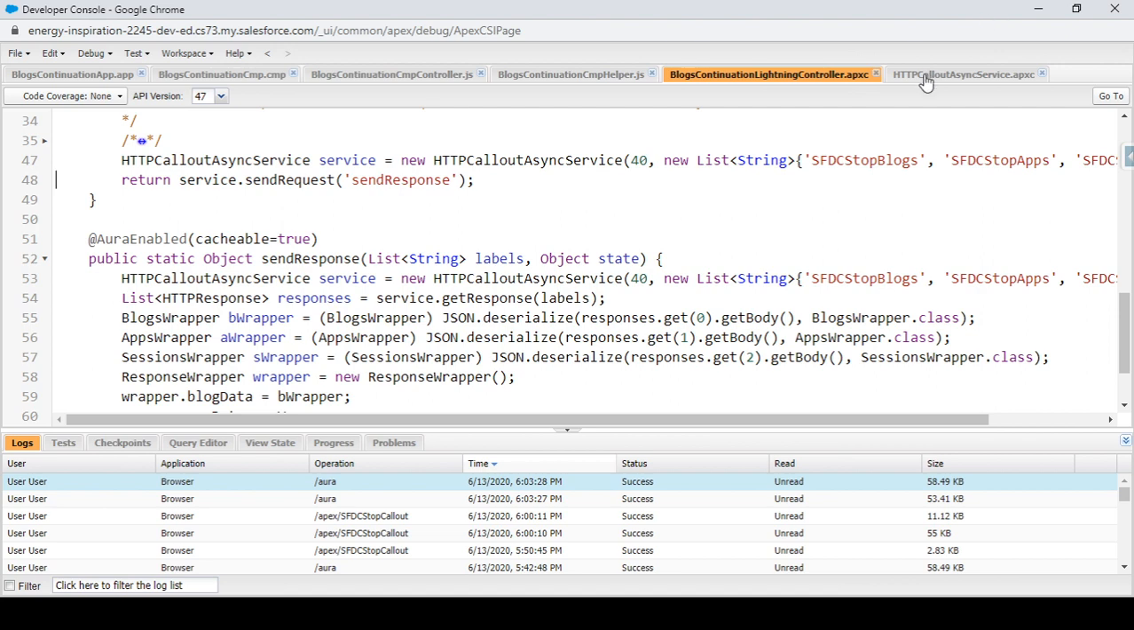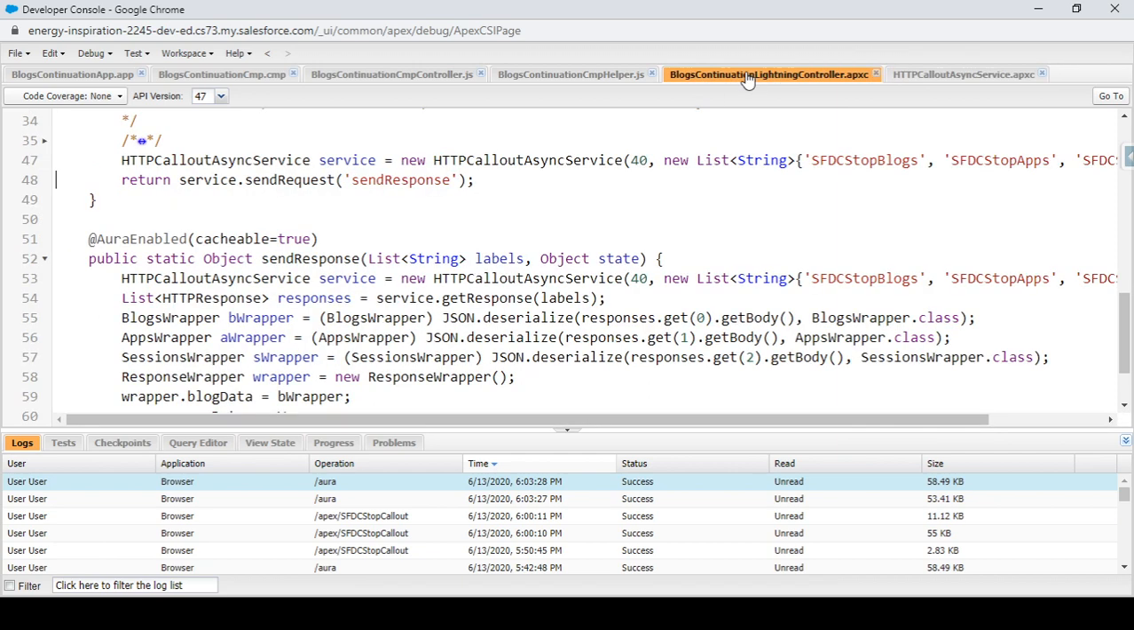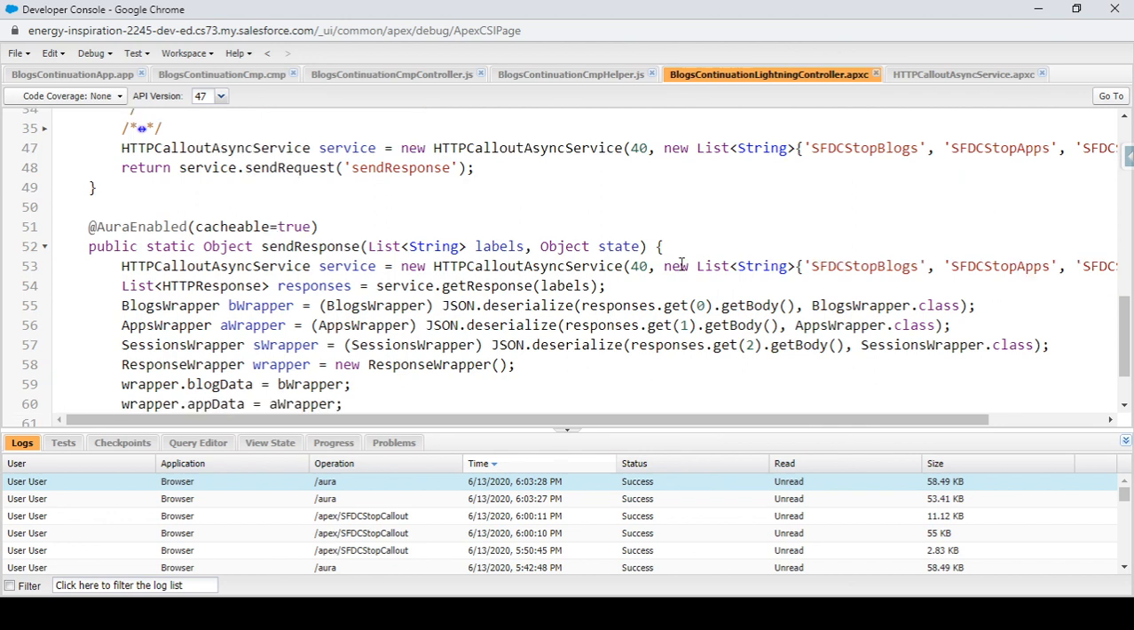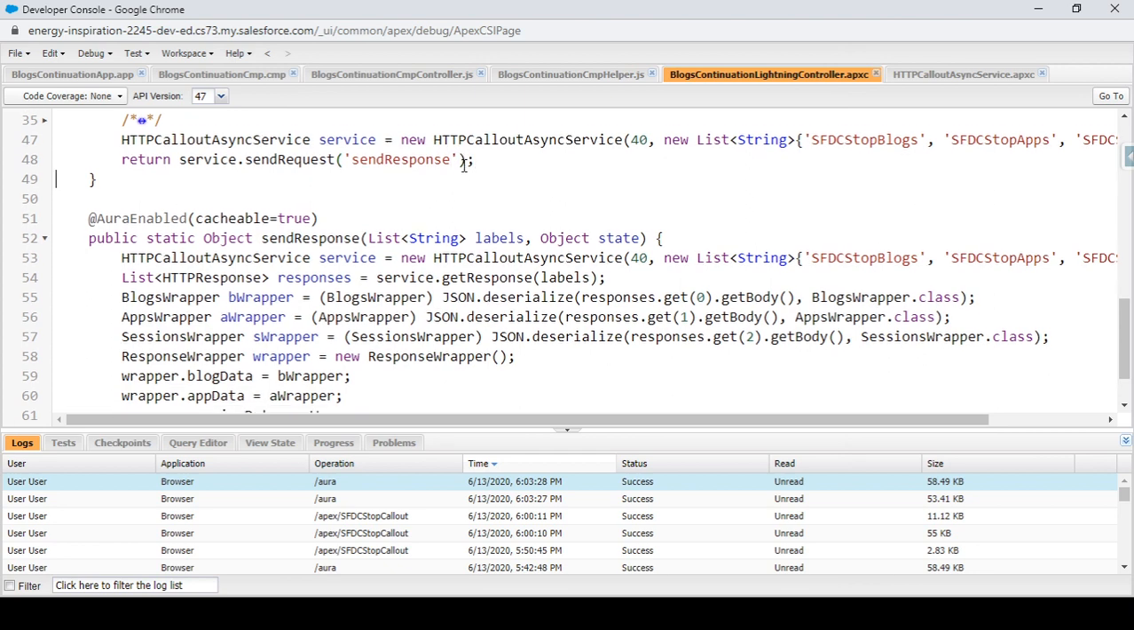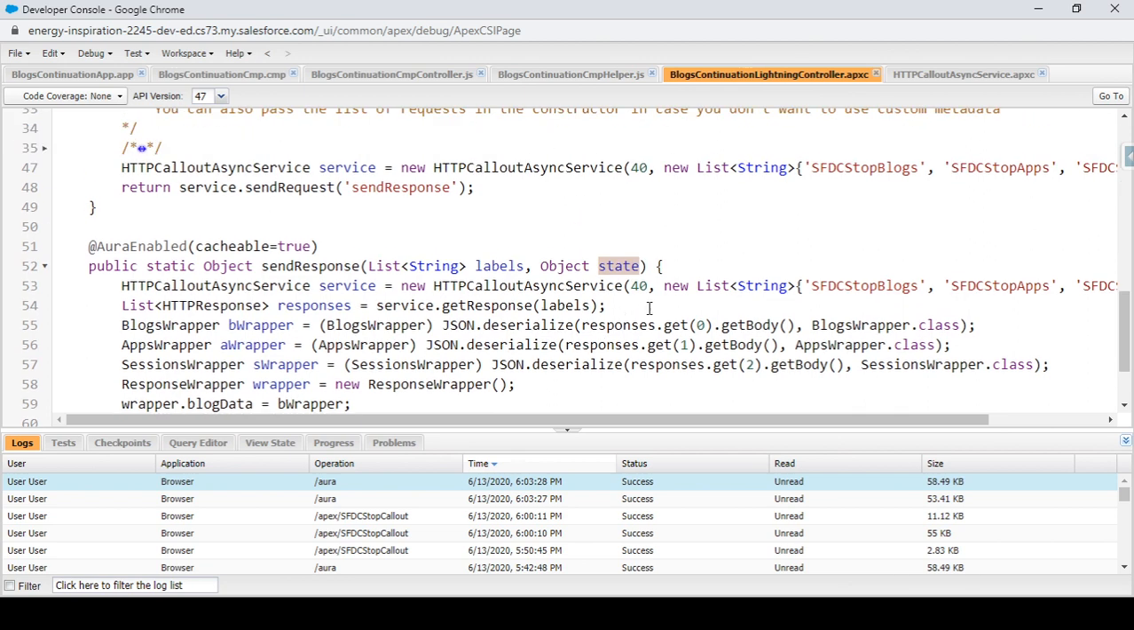But you can simply go to HTTP callout async service and modify the send request method to pass a state along with the response method name, and you can just replace this continuation state with your own state that you have passed, right? I'll also update it in case you want to use it. So you can just pass a state as a second parameter right there. Okay, so this state is basically used when you want to pass something from this method to this method, right?